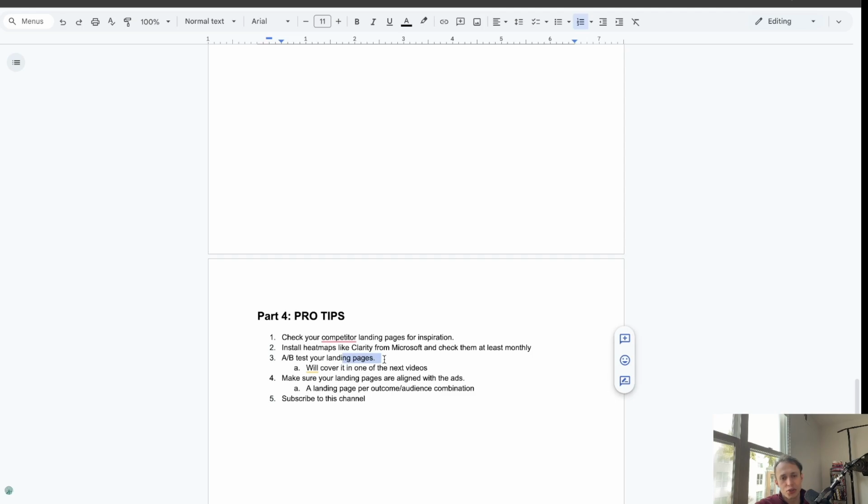And then A/B test your landing pages. Like this is literally a sin. It's illegal by law to not test your landing pages by marketing law. I mean, if you're not doing this, you should be in marketing jail. This is extremely important to do.